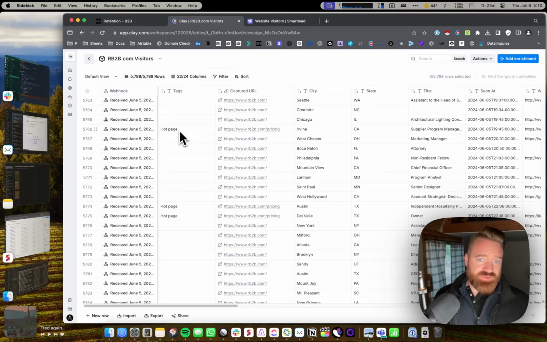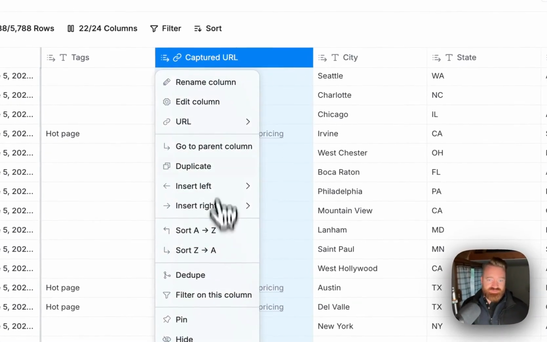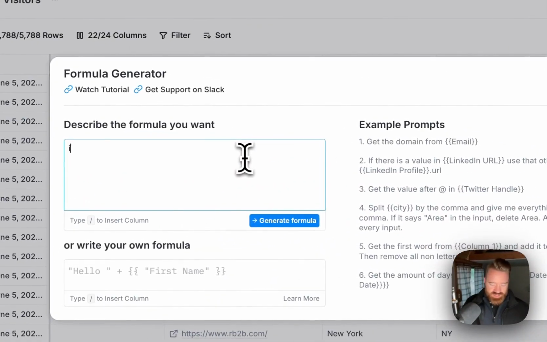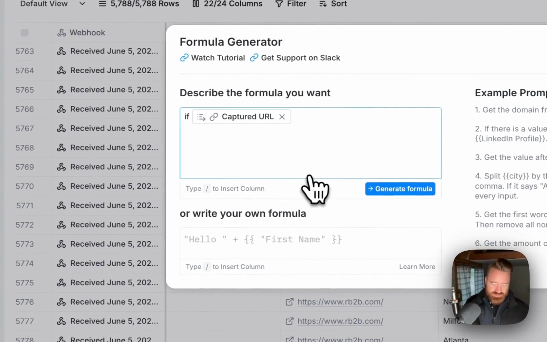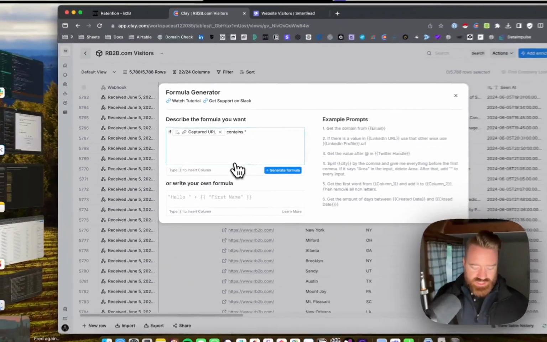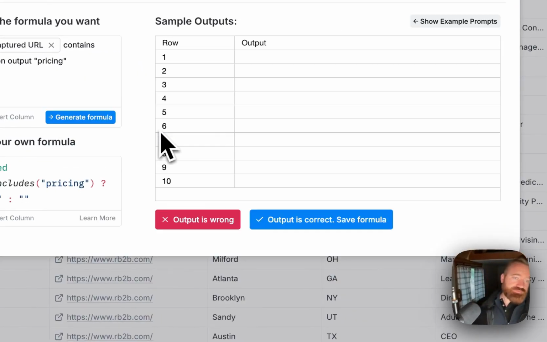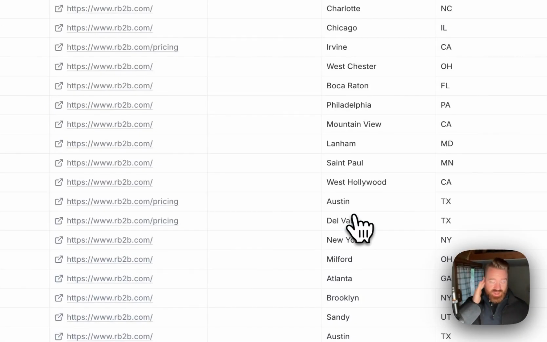And we also have a rule set up inside of RB2B that's tagging people who visit this page as a hot page. But there's also other ways to do that. Let's pretend that this wasn't here. The best thing that we could do is we can add a formula column and go if captured URL contains certain keywords that we want to look for, right? So in this case, it would be pricing. I want it to output just pricing, for example.